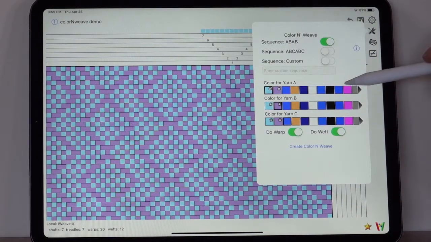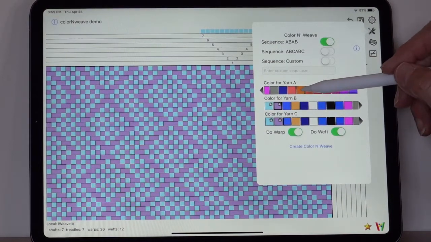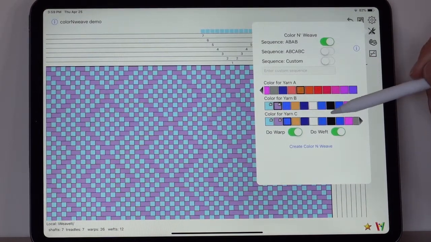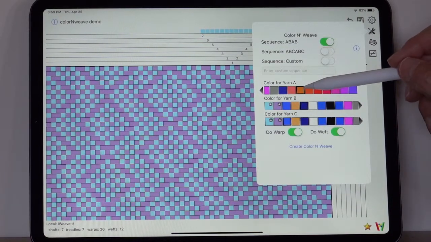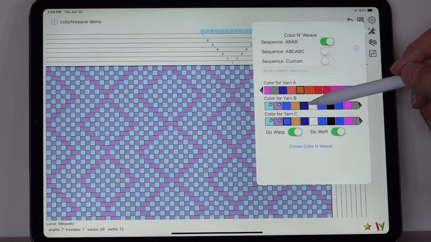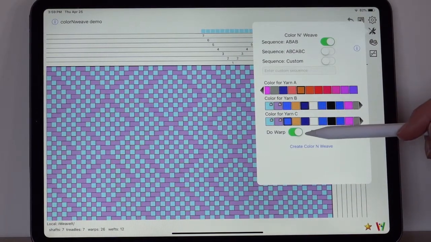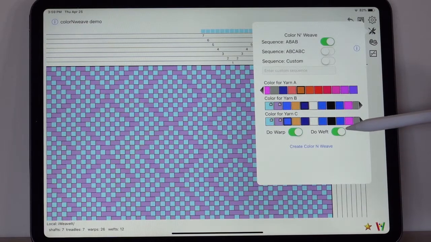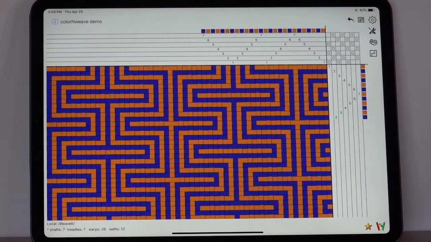So down here I pick the colors that I want to use. I think I will use this brown and maybe this blue for the second color. So I'm going to alternate colors A and B. I can choose to do the warp or the weft or both. In this case, let's just use both and create a color sequence.